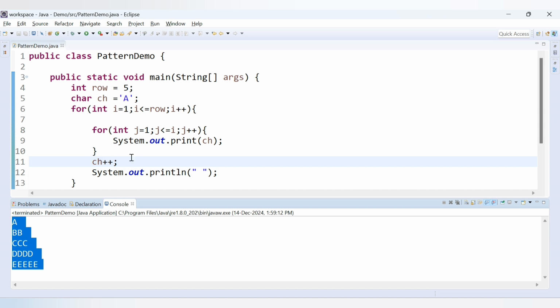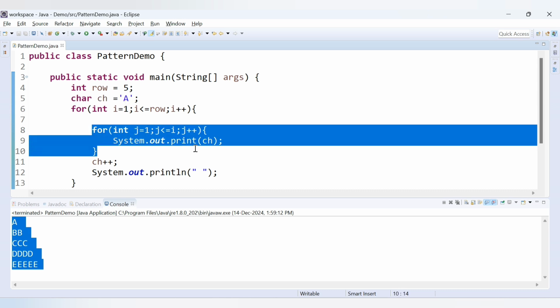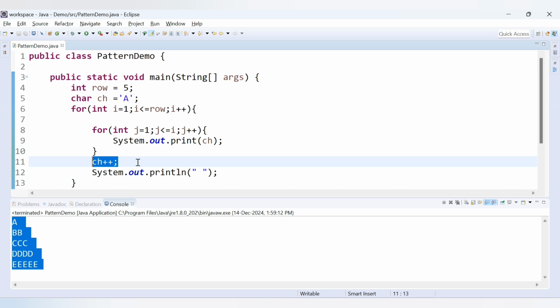So by changing only two statements, we got this particular pattern. What have we changed? We have declared the character outside the for loop, so only a single time it will be initialized. And inside this for loop, we are just printing a character. And when it comes outside of the for loop, we are incrementing it. Let's analyze how this code is working.